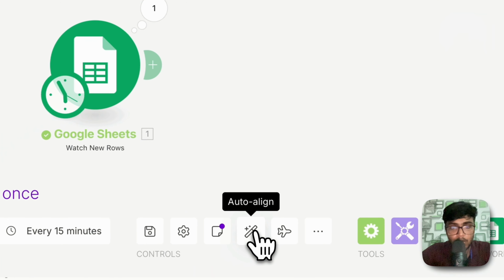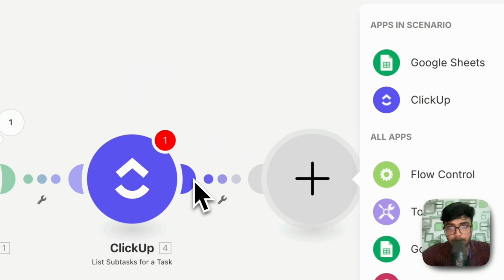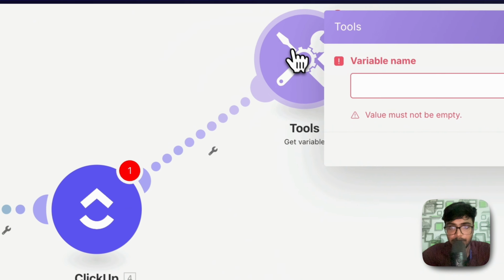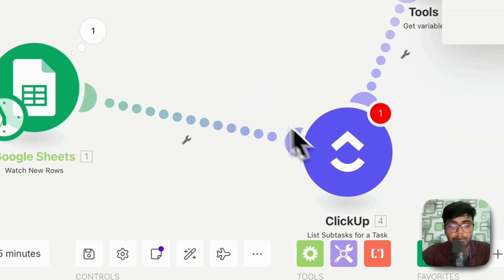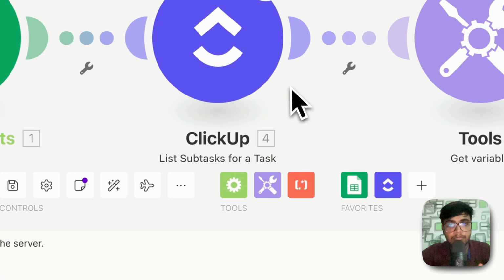Now there's auto align. Let's say I add a ClickUp module, and I add another module, tools get variable, and now let's suppose I do this. If I want to align that, just click on this and it will auto align that, right? Just like that.